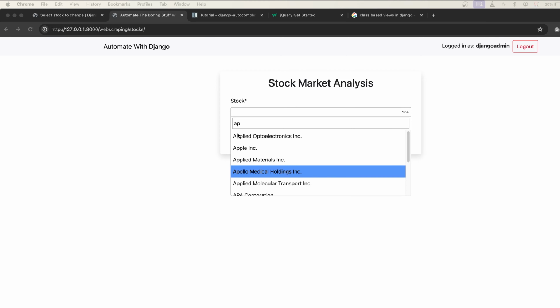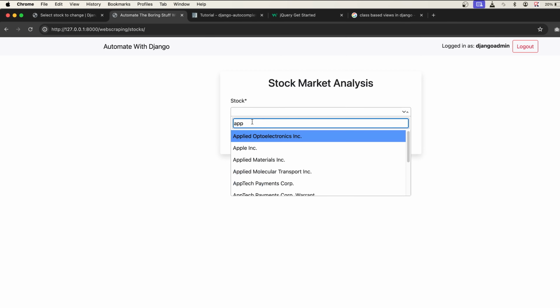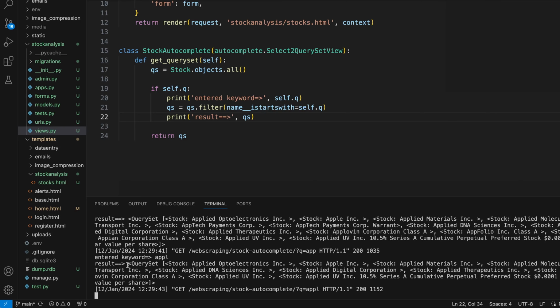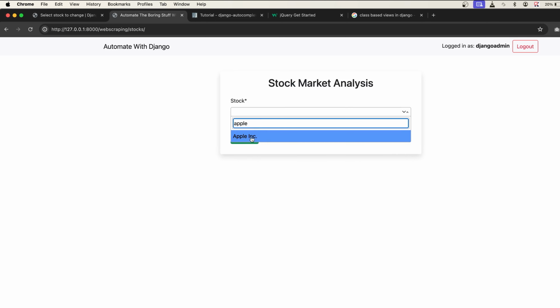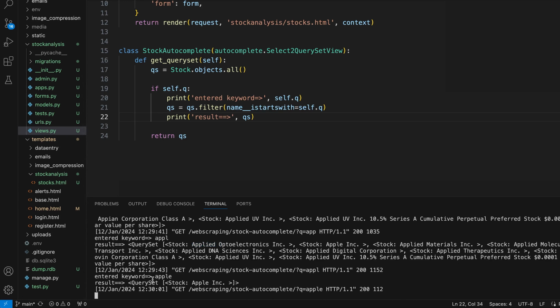Similarly, if you say Apple, right? So you can see the entered keyword is APPL, and the query set contains all the stock names that start with APPL. If you write Apple the whole, you can see the query set is only Apple. You can see that here. Entered key is this one, and the result is this Apple.